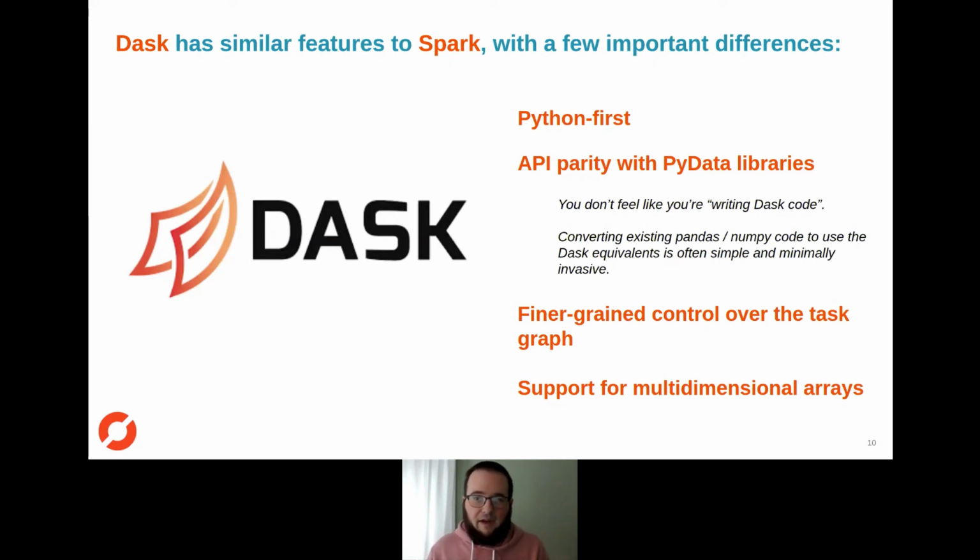You don't have to feel like migrating from stuff that runs on your laptop to something that runs on a distributed cluster involves a large rewrite and re-architecting, which is fun. Dask next will give you finer grain control over the work that you do.